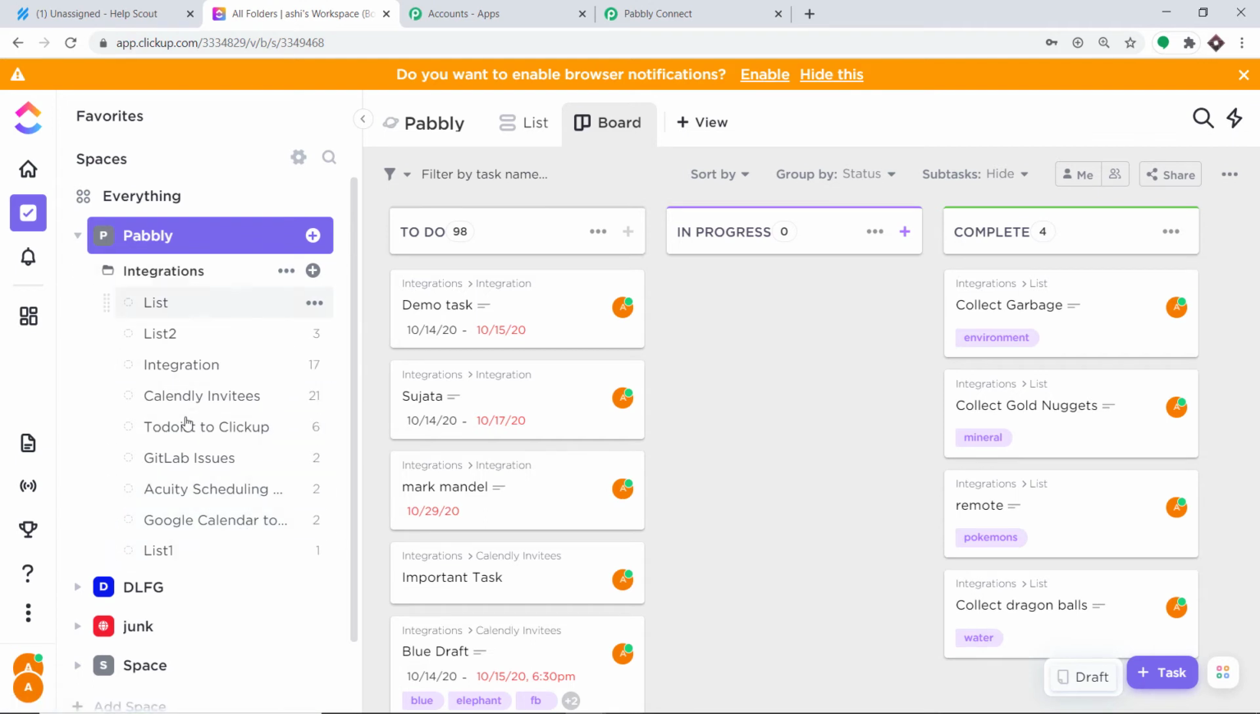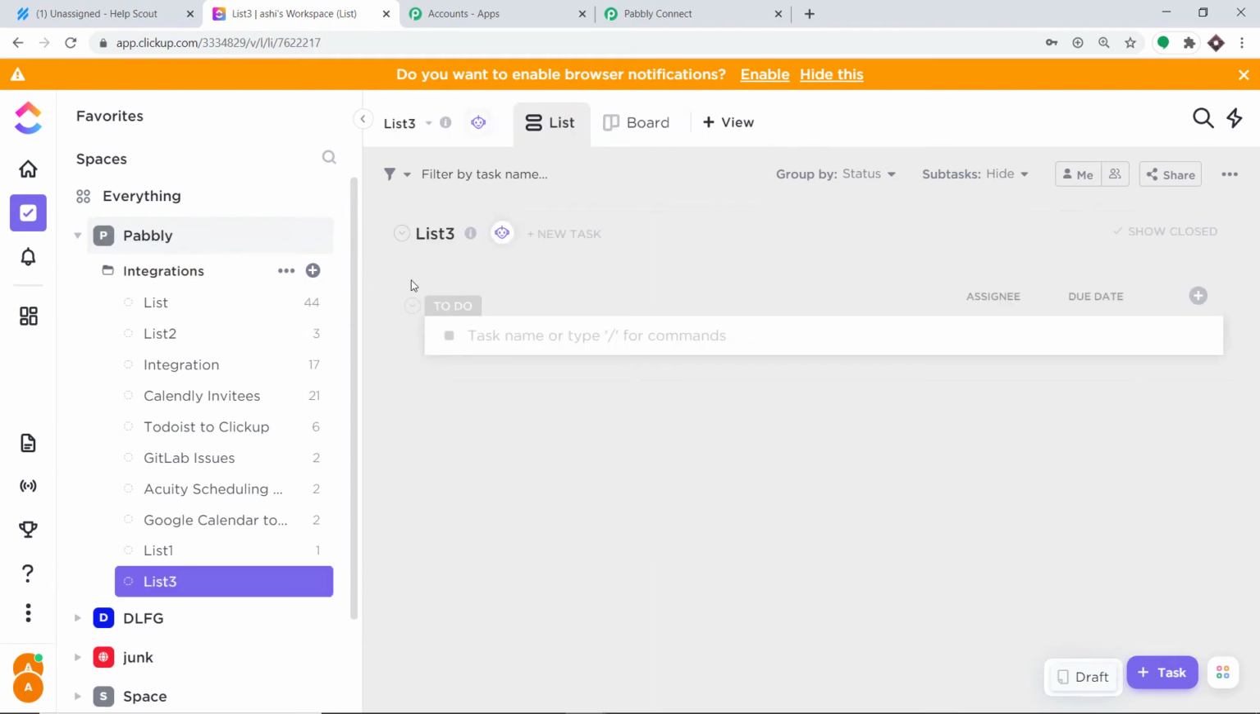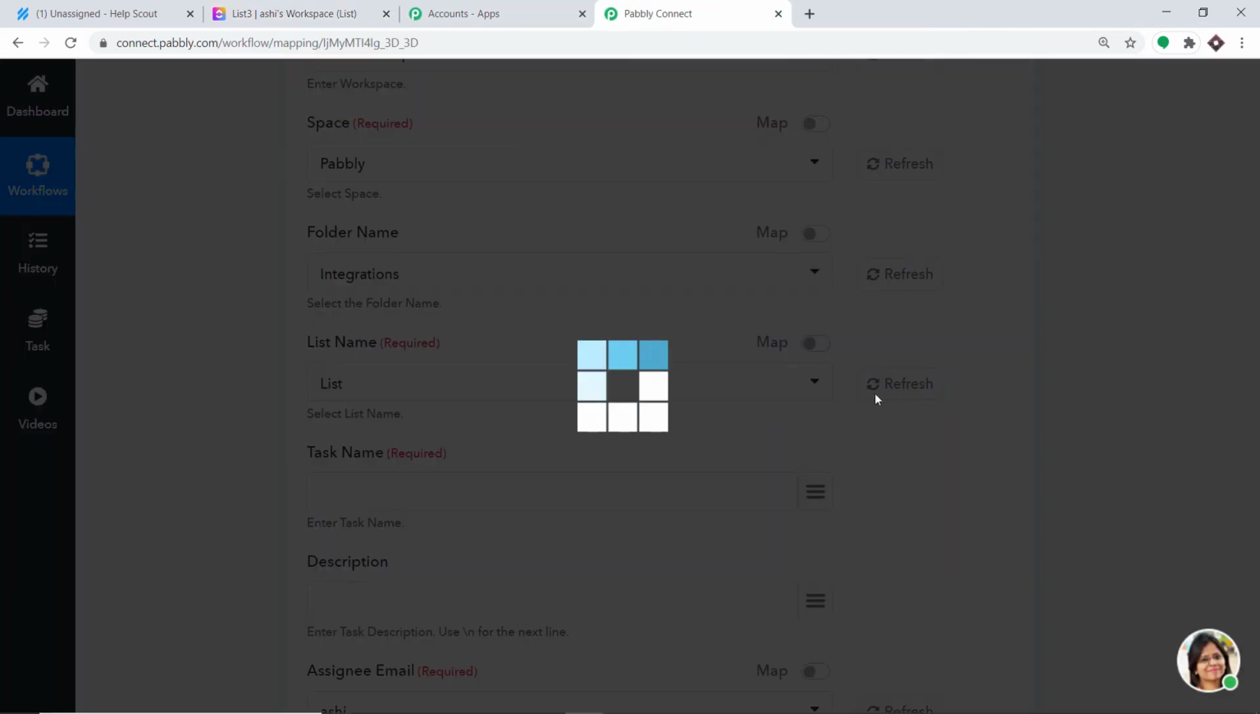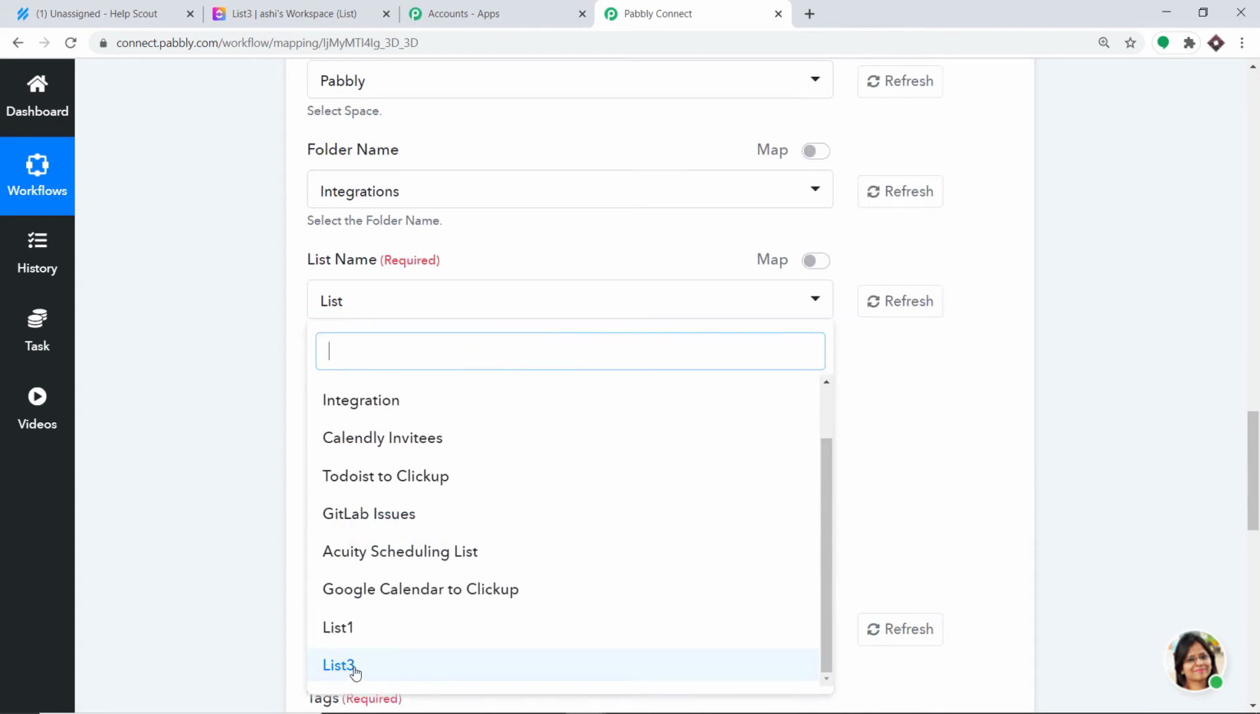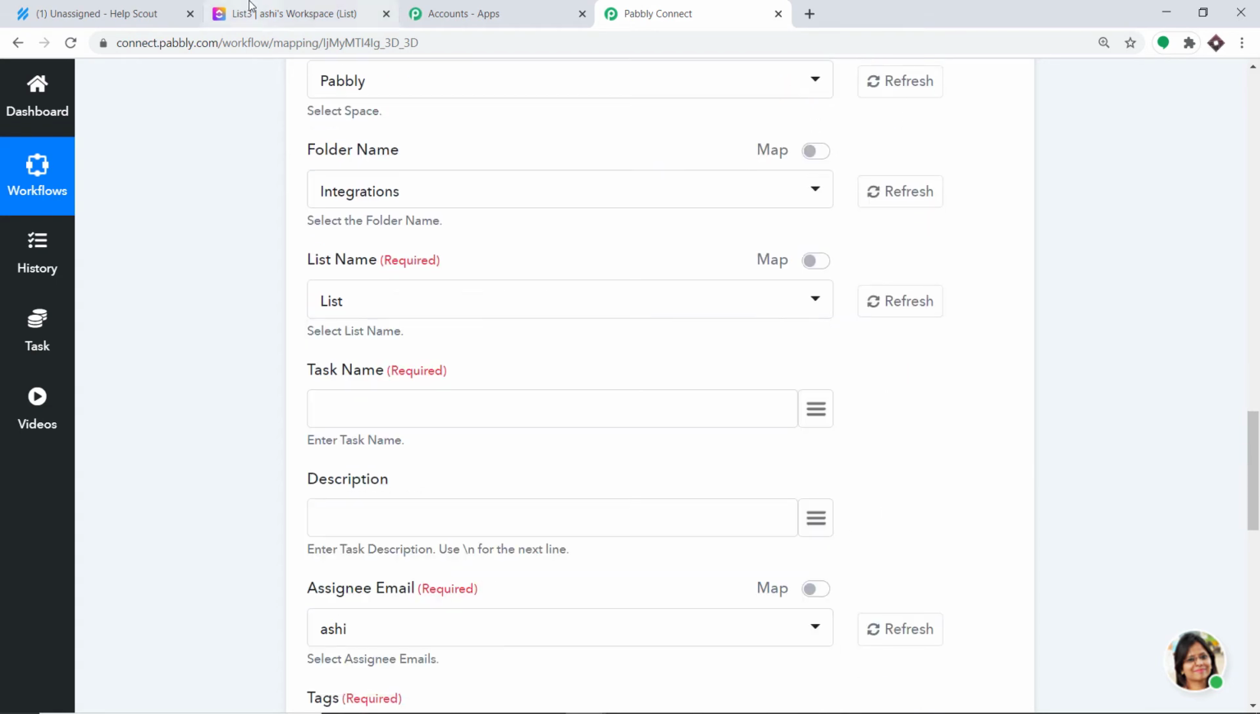So basically, if I create a list here, let me create a list. As you can see, a list called list3 has been created. Let me go to Pabbly Connect and refresh this. When we refresh this, you can expect to find list 3. My point is any variation that is brought here will be reflected here also.